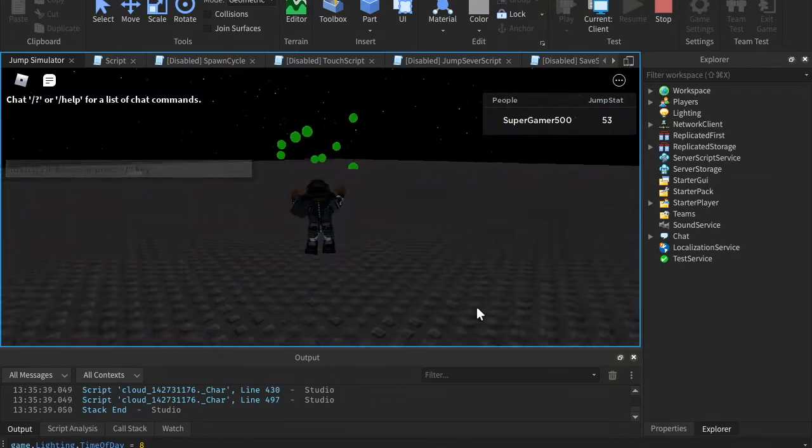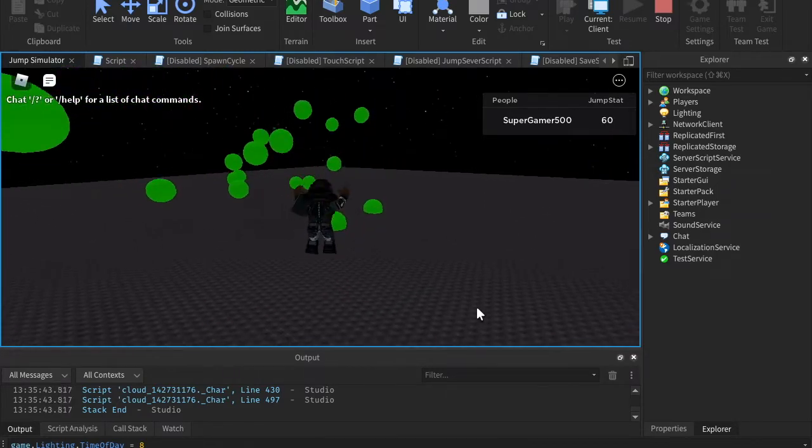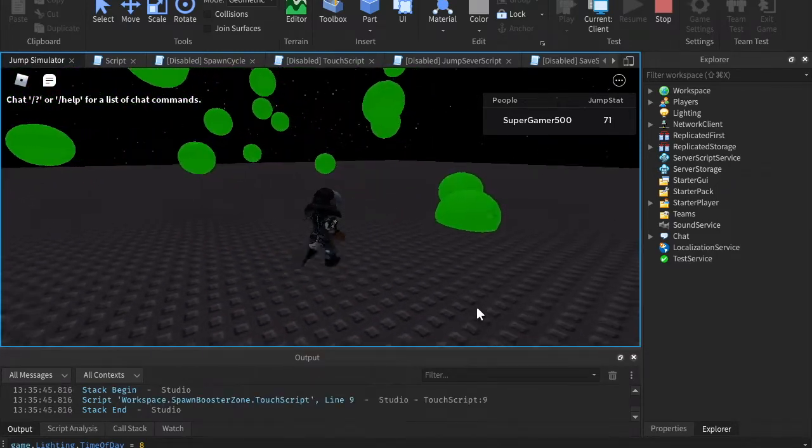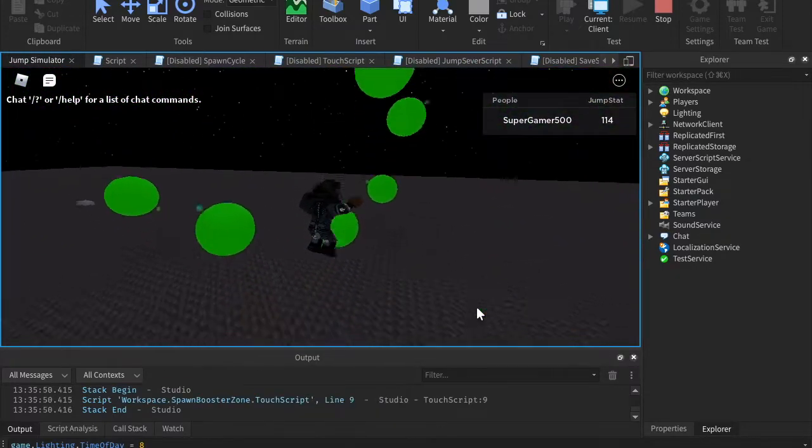Now it works. There we go. Yeah, now it works. You can collect them and they will boost your jump height.